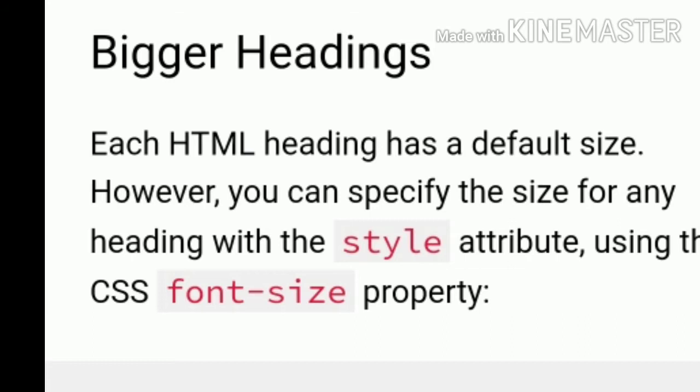Then the opening HTML tag, the opening body tag. After that, the opening h1 tag, h1 style equal to, within double quotation marks, font-size colon 60px, ended with a semicolon, double quotation closed, greater than, heading 1, closing h1 tag.